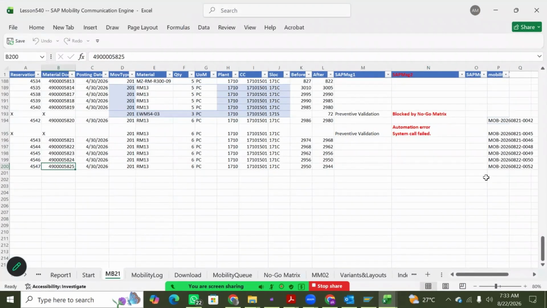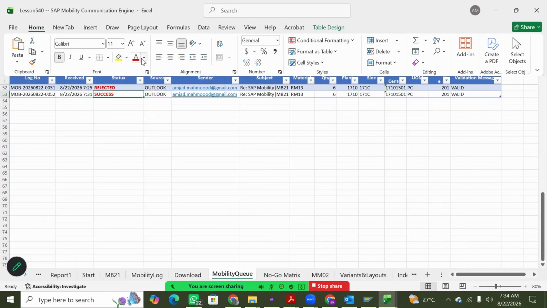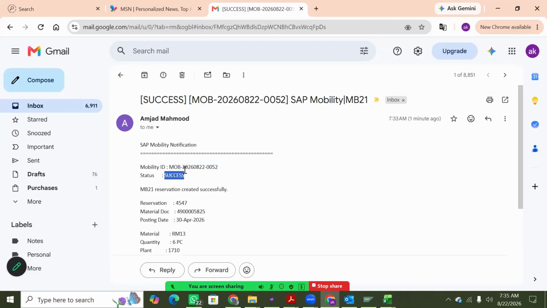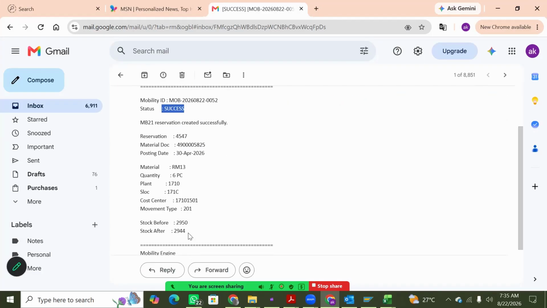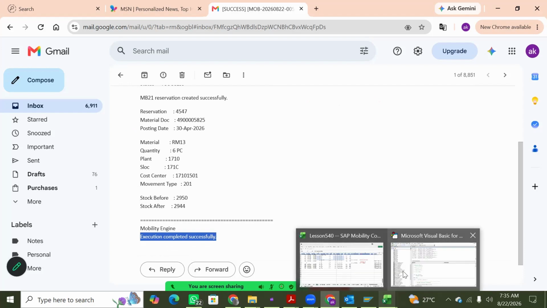VBA executes the MB21 transaction. The result comes back by email. And when the job is finished, SAP closes automatically. Finally, the listener restarts, ready for the next request. Let me show you how this entire workflow works.